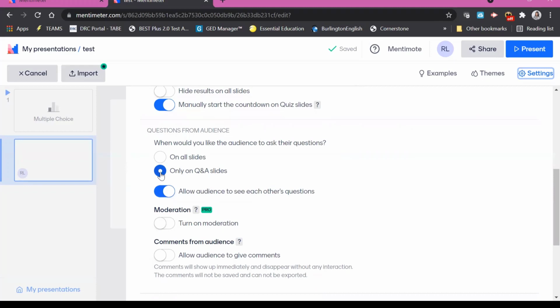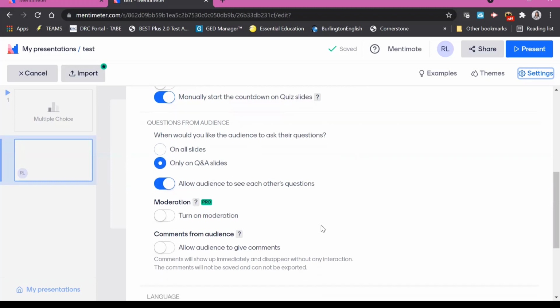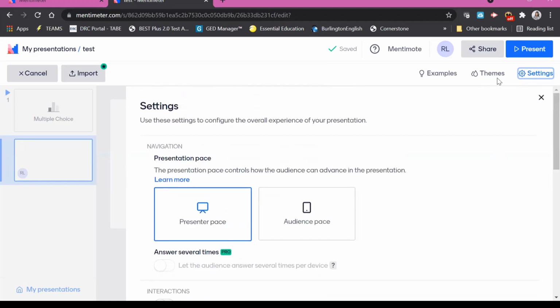So I chose in our demo to have Q&A on all slides because I wanted that ability for you to interact at any point. Depending upon how you're presenting or what you're presenting, maybe you only want that Q&A on the Q&A slide, or maybe you want that on all slides. So look through your settings to really customize that specific presentation.